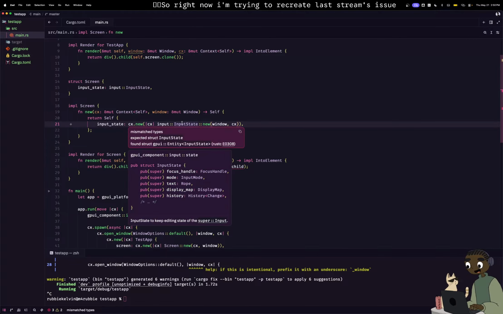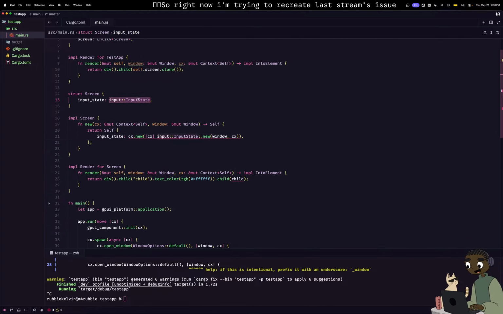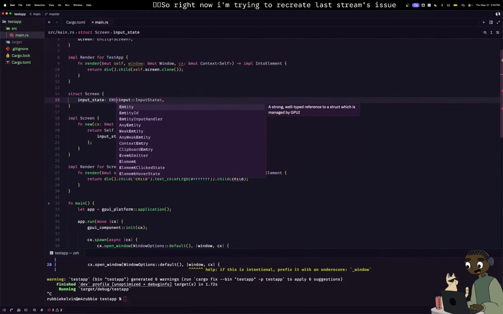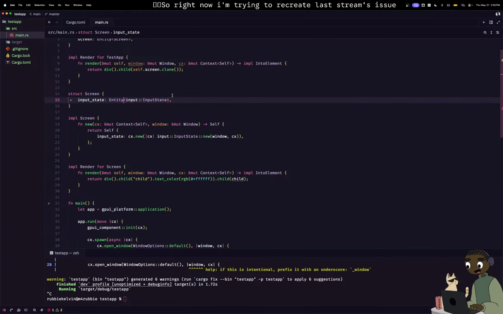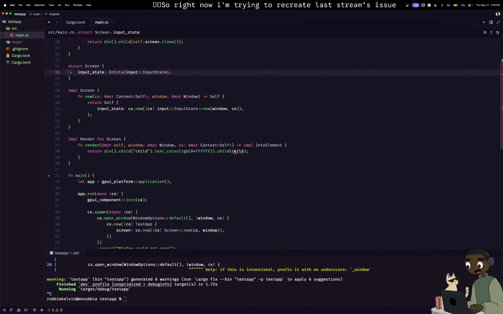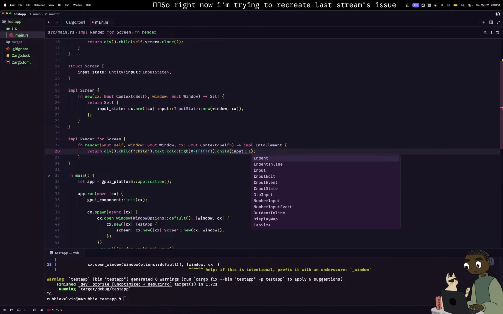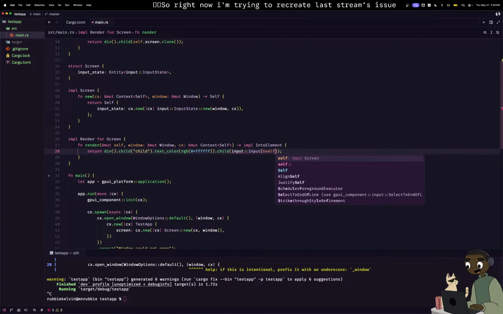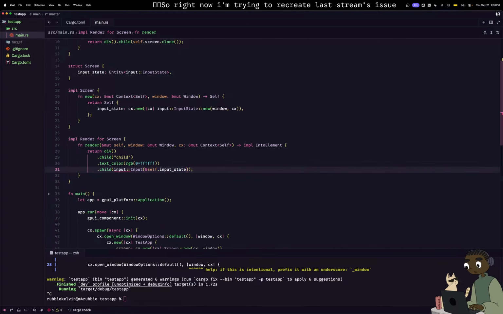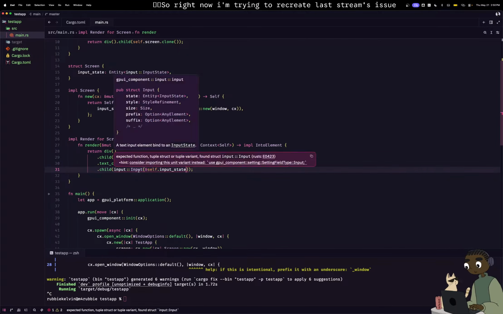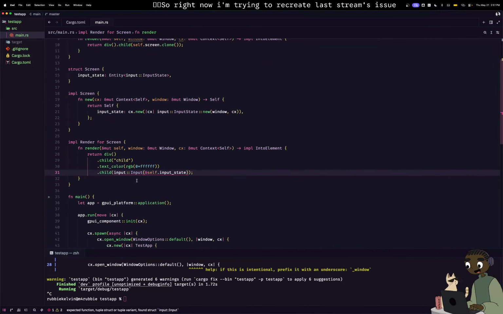Okay, it didn't, but something else. Oh yeah, this has to be entity input states. Yeah, perfect. Then here, what we'll do is add the input as a child. Input states. What could be wrong? Oh, did I do something? Okay.